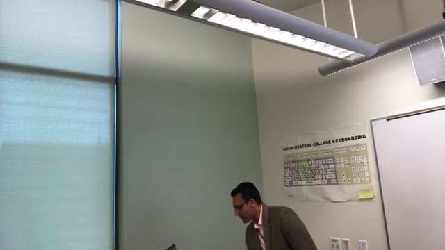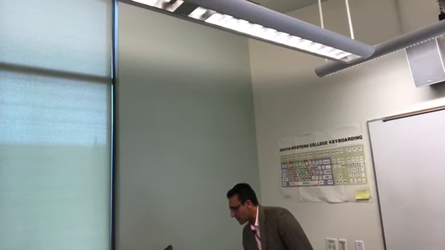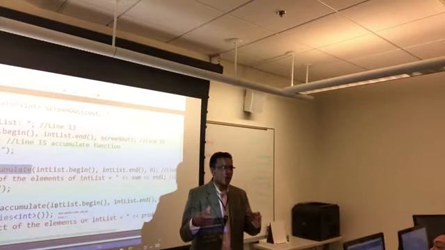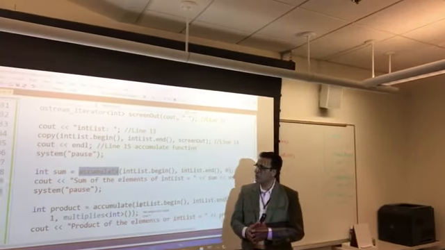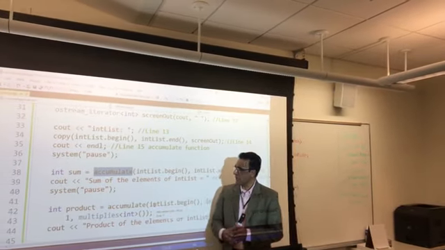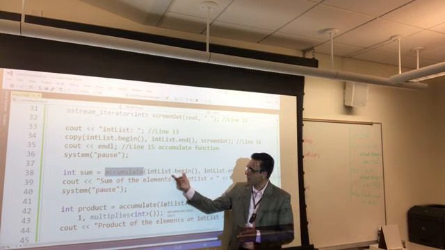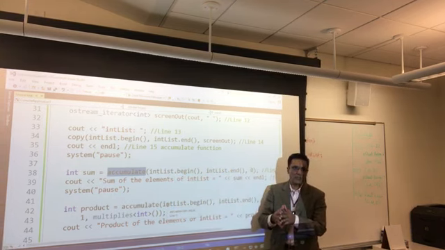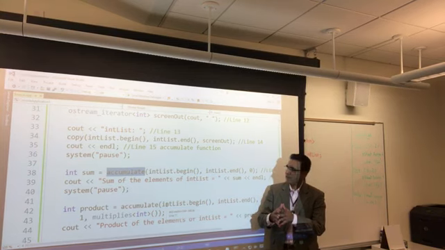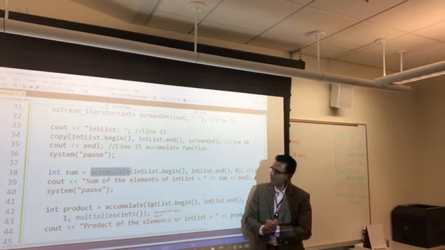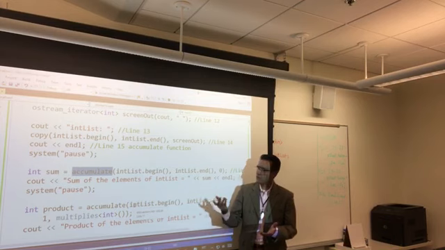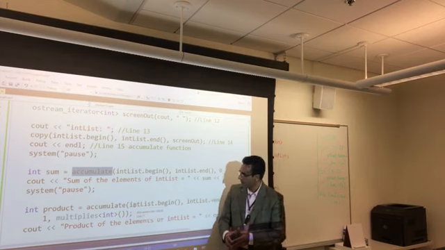And the sum of this list is accumulate. So we call an accumulate function. You have a very large list that can have a lot of different elements. You can simply call accumulate. Start from the beginning of the list, end of the list, and it basically allows you to add all the members, elements into a variable called sum. So you don't even have to manually add them. You just simply call that function.